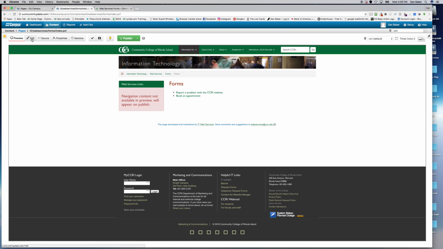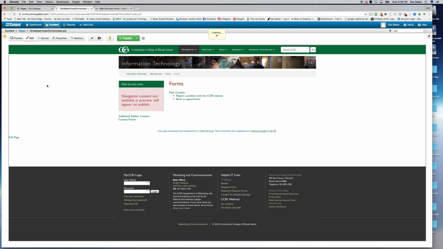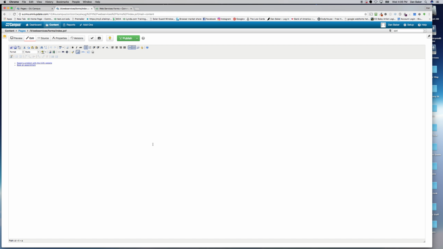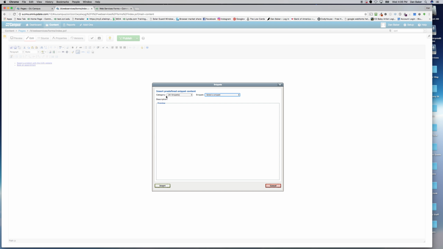You hit edit. You're going to hit your main content button. And then, we have a little bit of content here. Let's say we want to add the table right below it. We just put our cursor where we want to add the table right here. And then we're going to go to this little icon, insert predefined snippet content. Go to category, and we want to add a table.